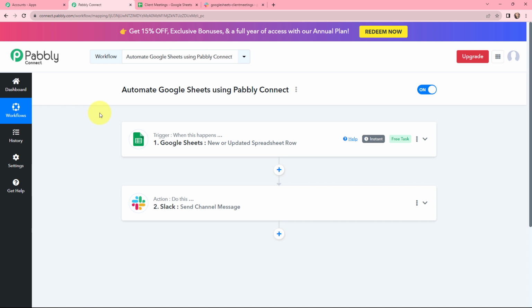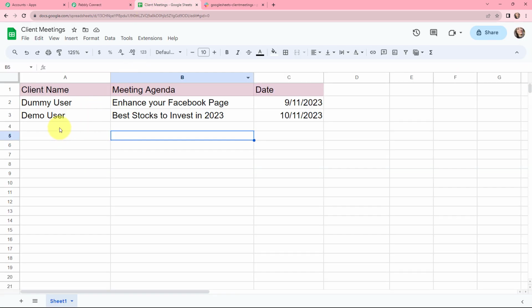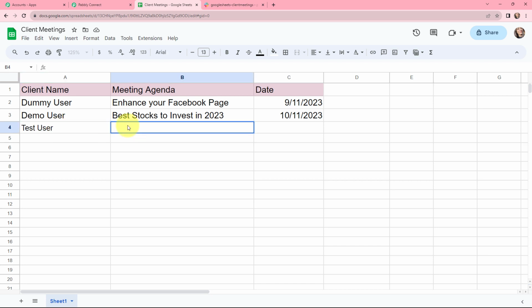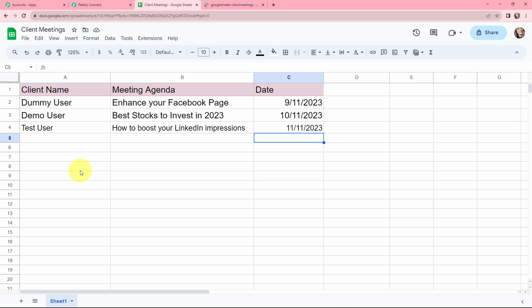So now here let me show you a live example. So here in this Google Sheet, I'm going to mention the client name as test user. So now here I'm going to add the meeting agenda as how to boost your LinkedIn impressions, and here the date I'm going to mention it as that will be 11/11/2023.